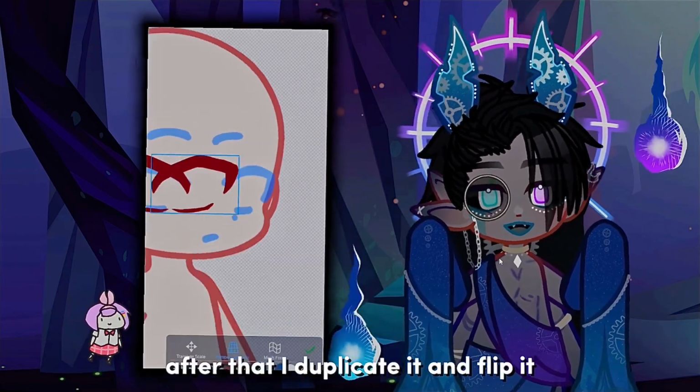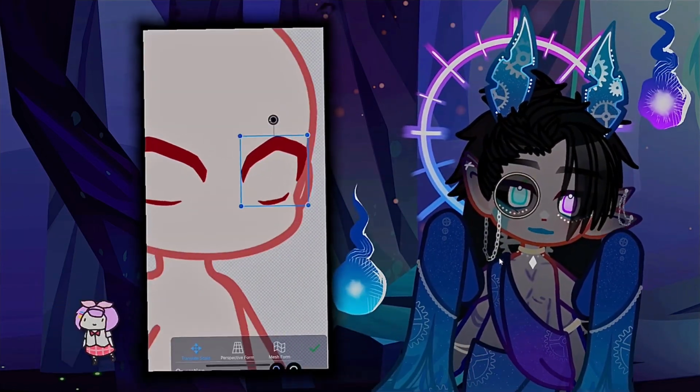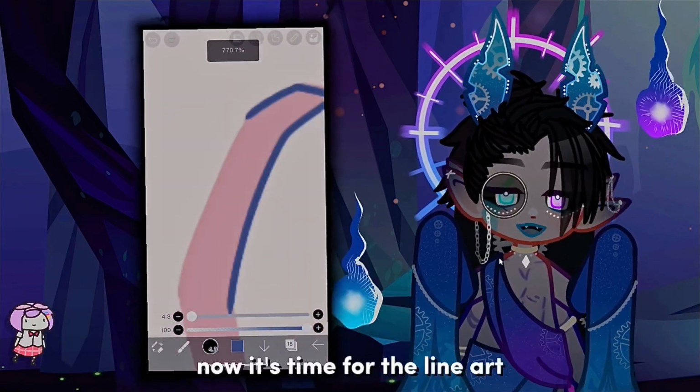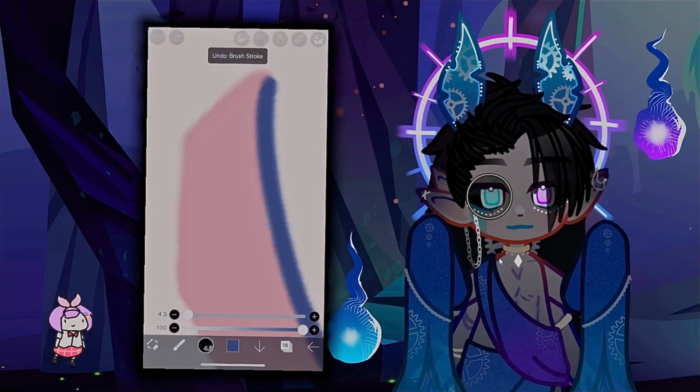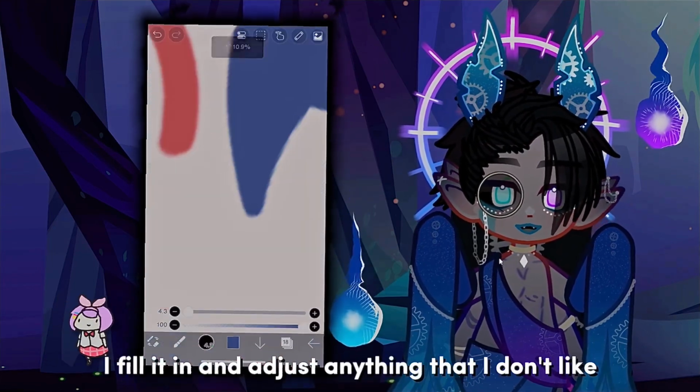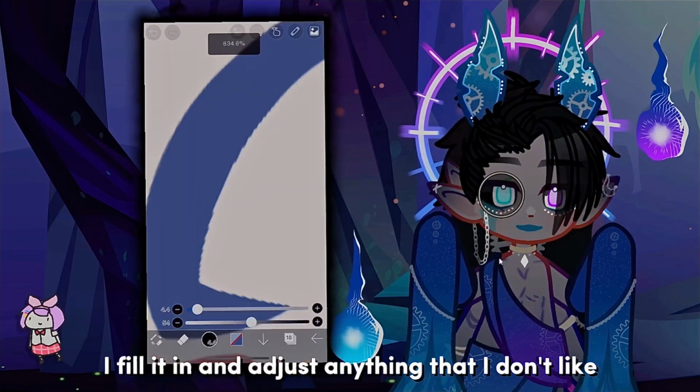After that, I duplicate it and flip it. Then I adjust it so that it will fit the other eye. Now it's time for the line art. Following the sketch, I draw my line art. I fill it in and adjust anything that I don't like.